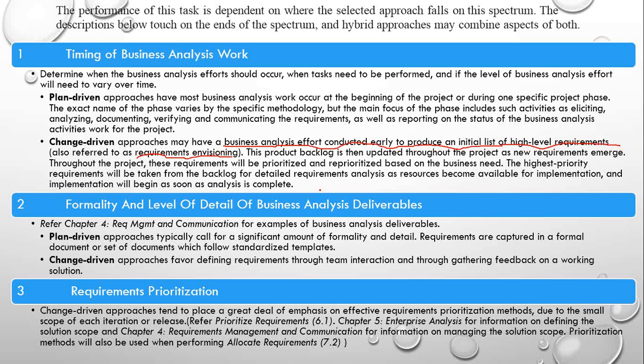The next one is the formality and level of detail of business analysis deliverables. What exactly do we do? As it says here, we are going to discuss more on this topic in chapter 4, which is requirement management and communication, for example of business analysis deliverables. From the deliverable perspective, we will study in chapter 4. On a high level, let's understand what exactly we are doing.